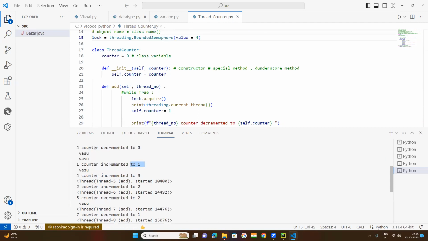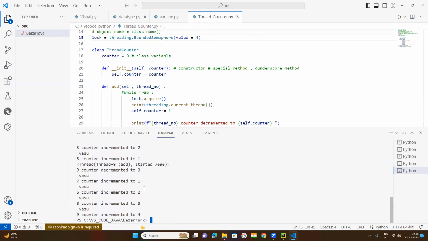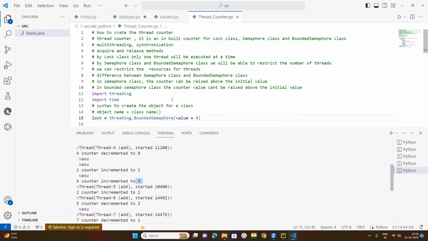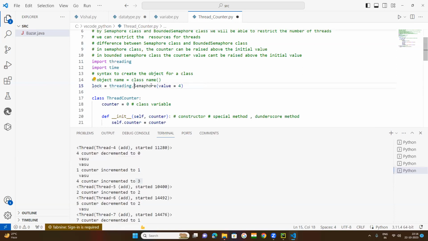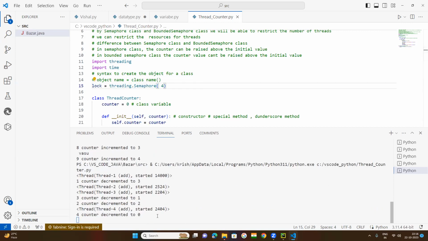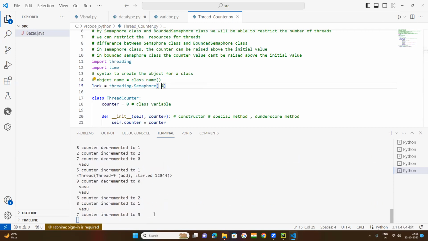After that, the counter is incremented as the threads release that method. So like this we can do. If I change this to the semaphore class, the same thing happens, but here no value, you just keep the count value here. The same thing will happen here.